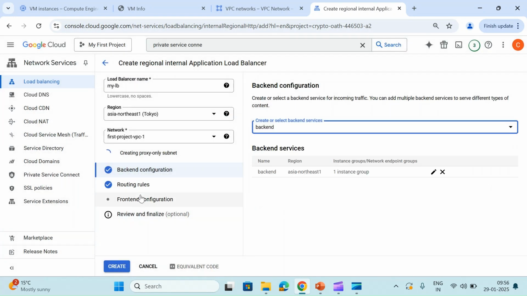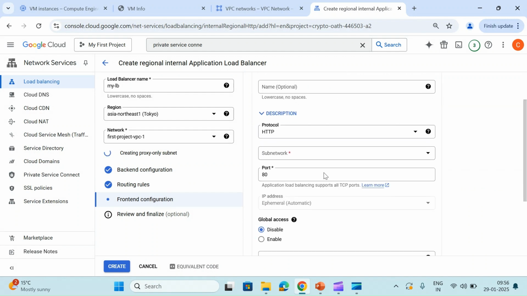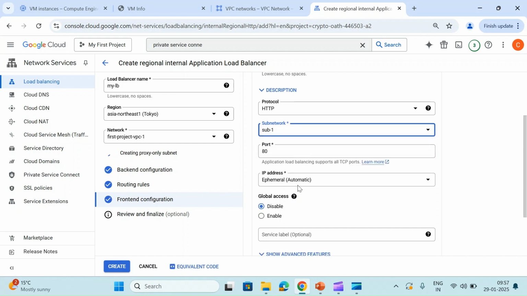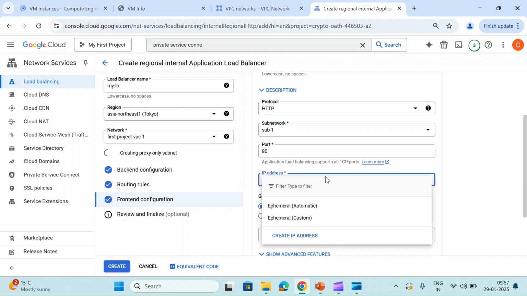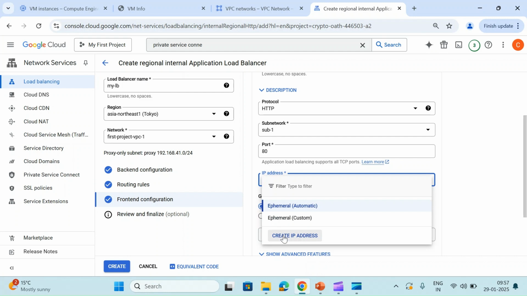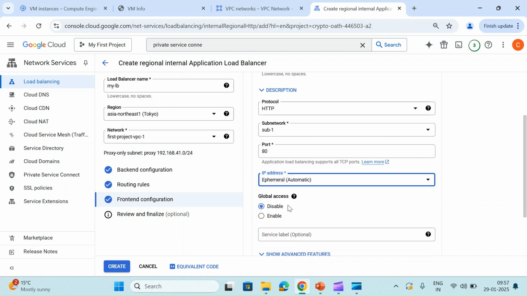Routing rules are simple, and for the front end I will go with HTTP only, and the subnetwork. This is my subnet range; there is only one subnet. After that, I will choose an IP address. You can choose automatic or custom, or you can create an IP address also. So let it be automatic.